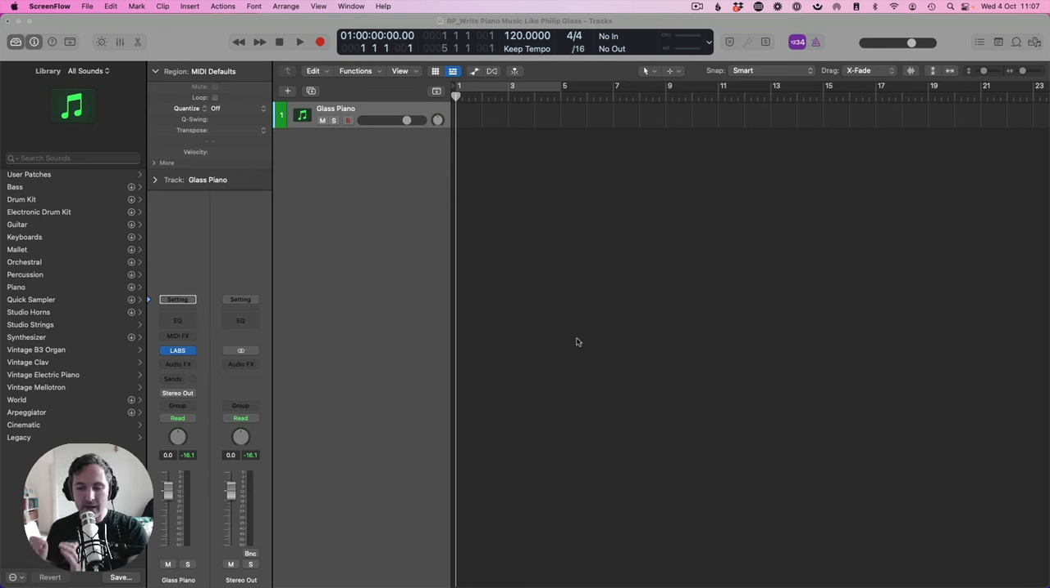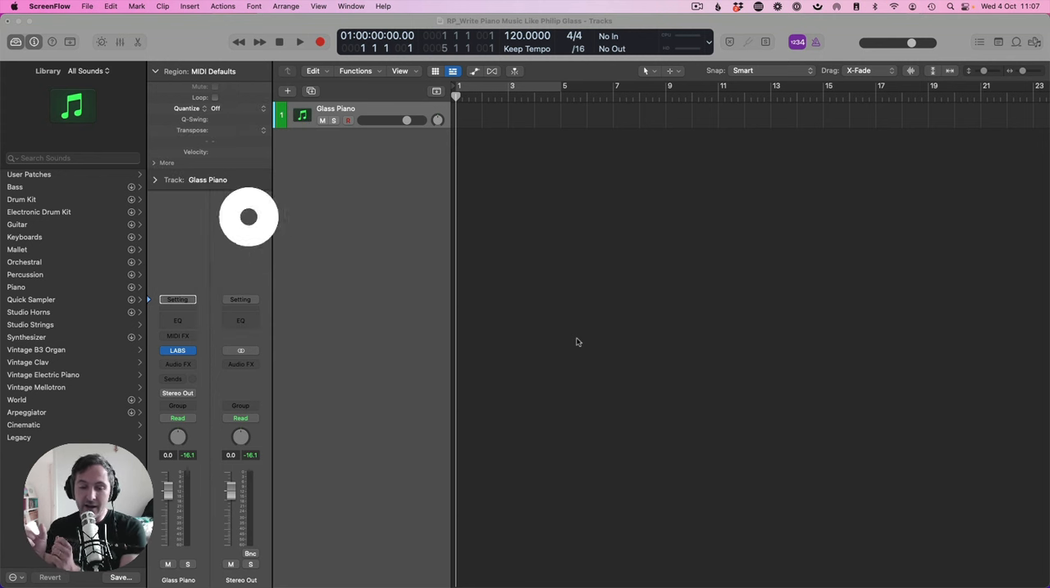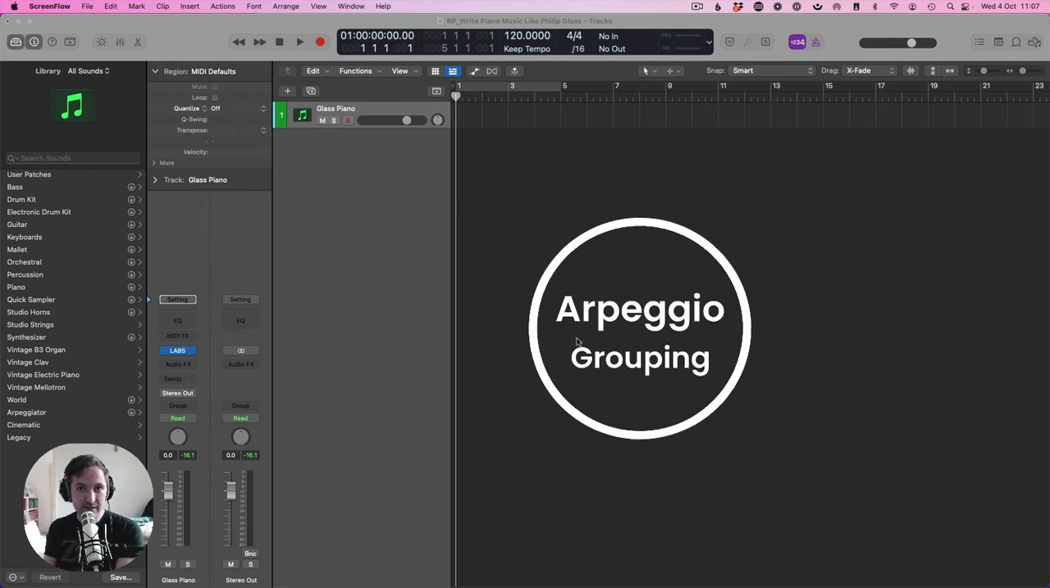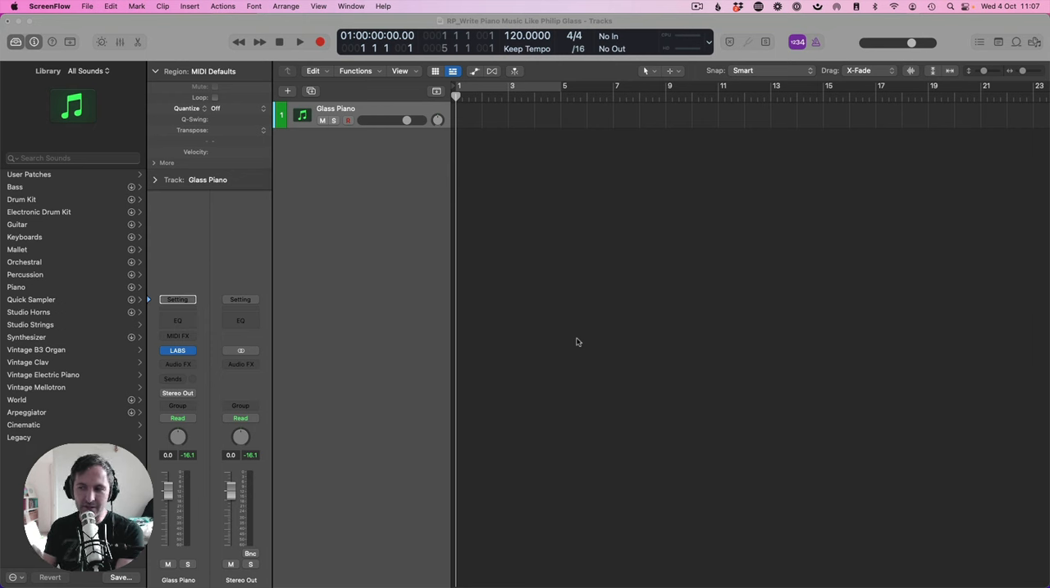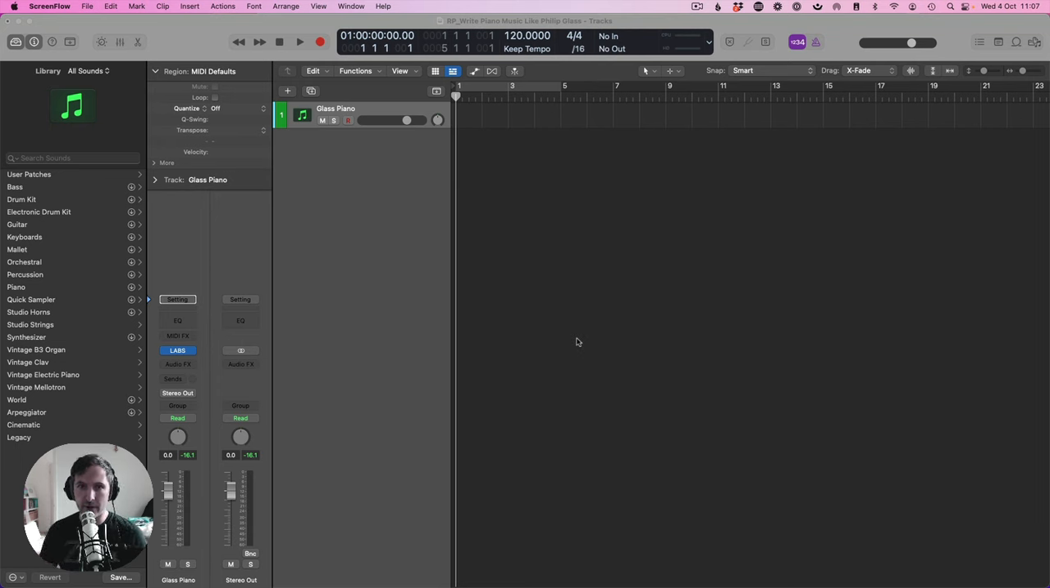is his music relies heavily on rhythmic groupings, groups of notes in certain numbers, so not necessarily rhythmic groupings, but the amount of notes within an arpeggio or a motif or an ostinato, and it also relies on certain harmonic language, usually the use of accidentals outside of the key that you're in, or at least borrowing an accidental from another key that's related.